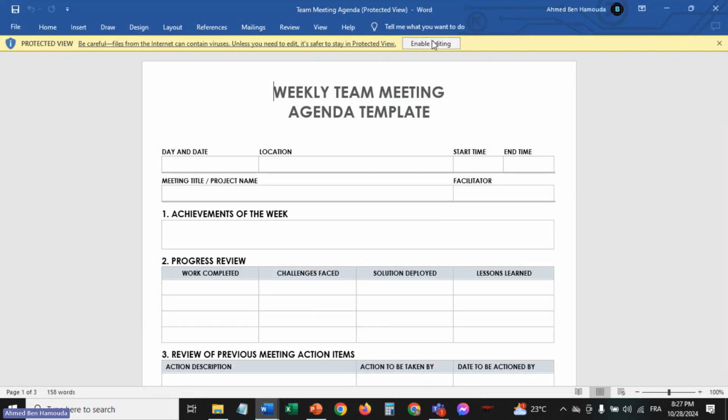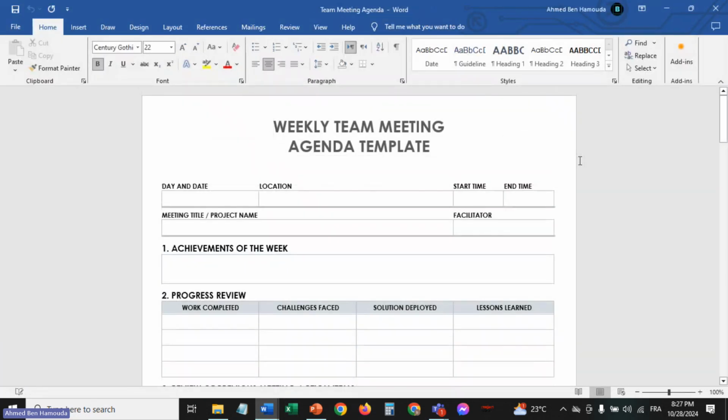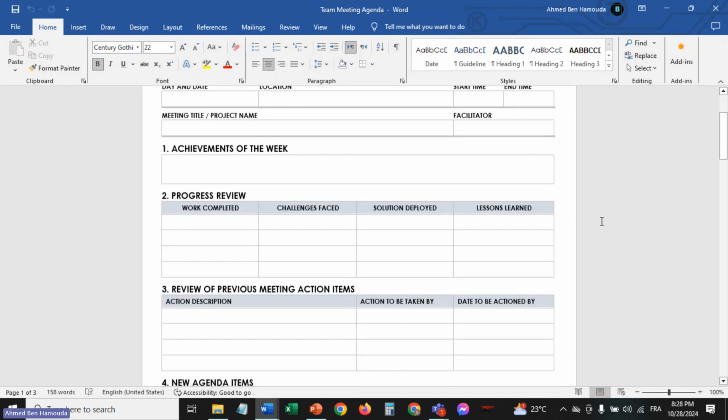In this first template, we're talking about how to create a meeting agenda. Let's take as an example the weekly team meeting agenda template. You create this agenda and attach it as part of your meeting invitation. You specify the day and time of the meeting, the location, start and end time, the meeting name, and who will be facilitating the meeting. Usually it's you as the project manager.